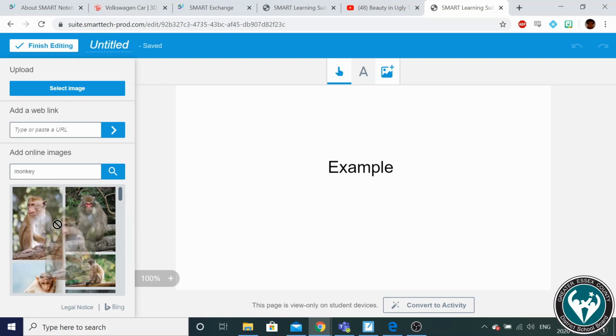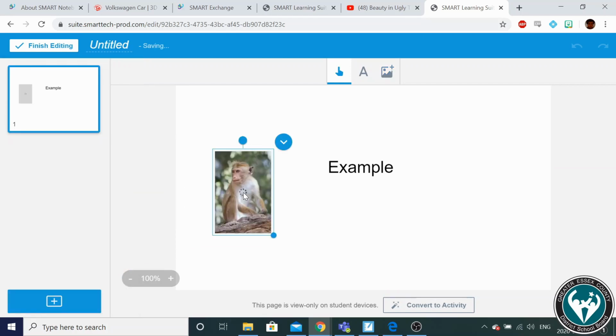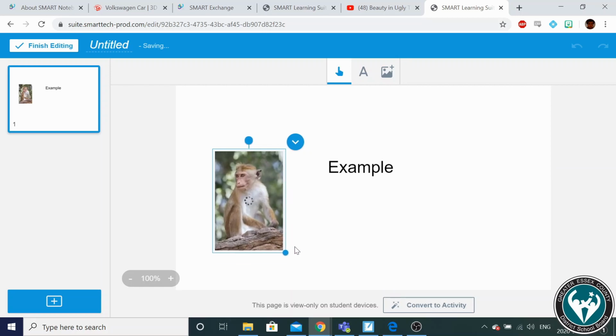You just drag it, you hold down the left click, and you drag it onto your page. And here in the corner, you can left click and resize it, or you can hit this drop down menu and you can lock it in place so it can't be moved anymore.